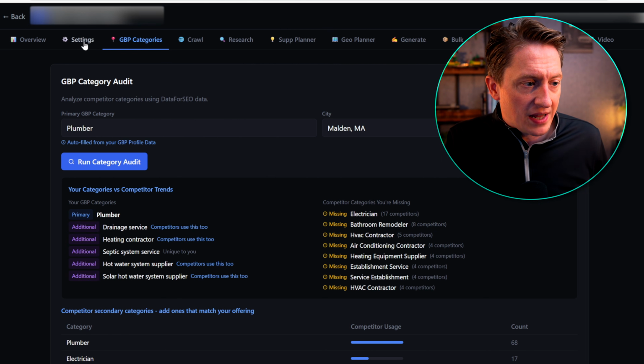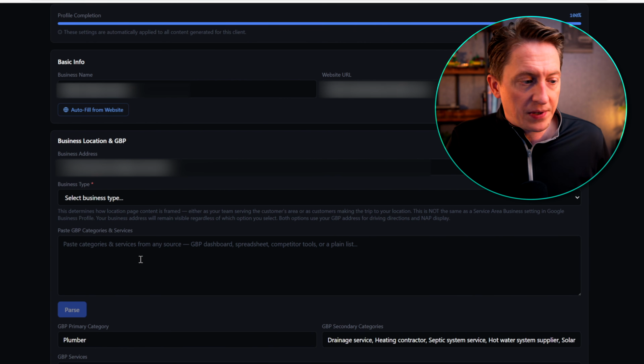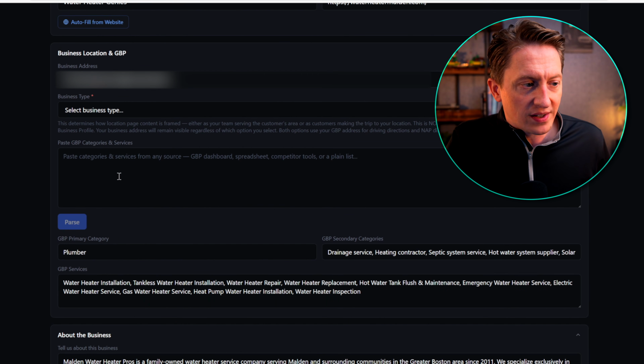So to do the gap analysis, we start by pasting in categories and services. We're just going to literally copy paste in any format you choose and hit parse, and the tool will parse out the categories and services on your GBP.